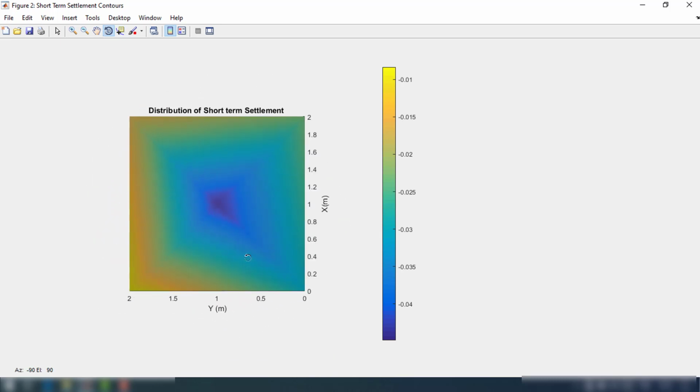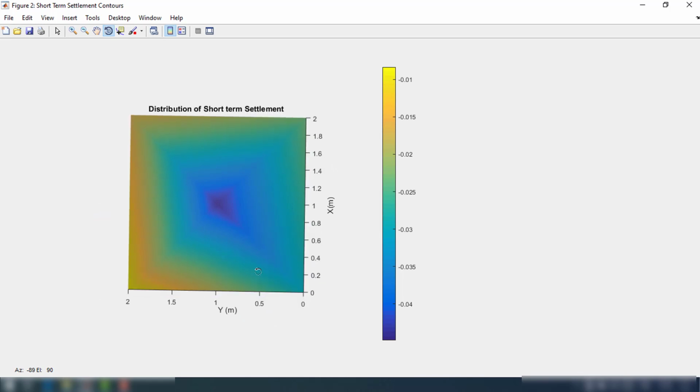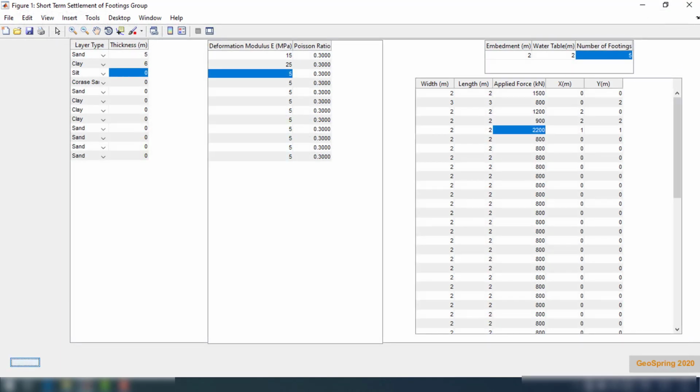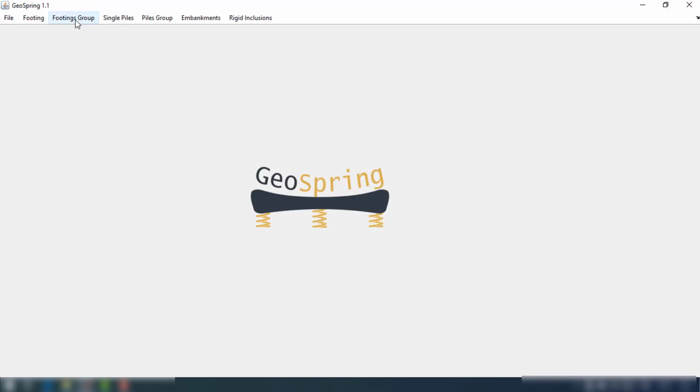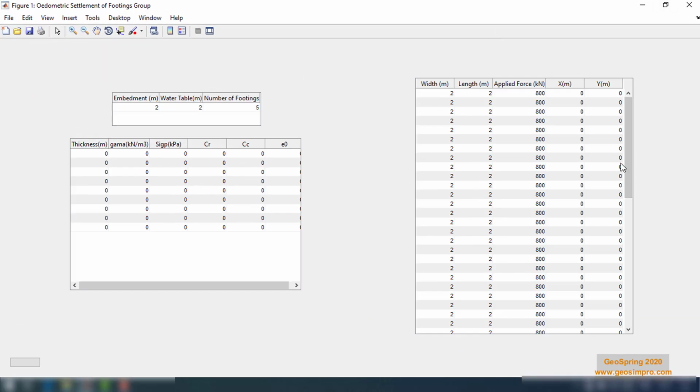This will be useful for you when you will, for example, study the behavior of a set of footings pertaining to a building built on isolated footing connected by beams. Okay, so it will be interesting to see the distribution of the short-term settlement beneath the foundation of the building. So we move now to the footings group behavior, the odometric settlement of a group of footings. So here it's similar to the other module, but you will insert here the odometric data.